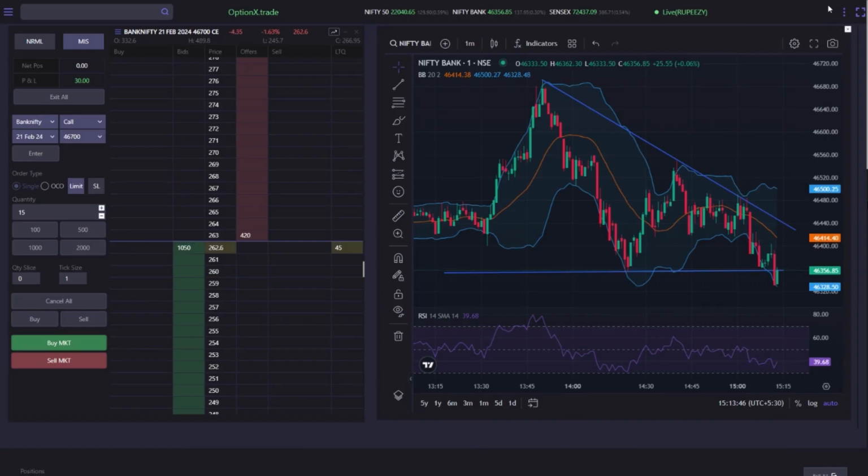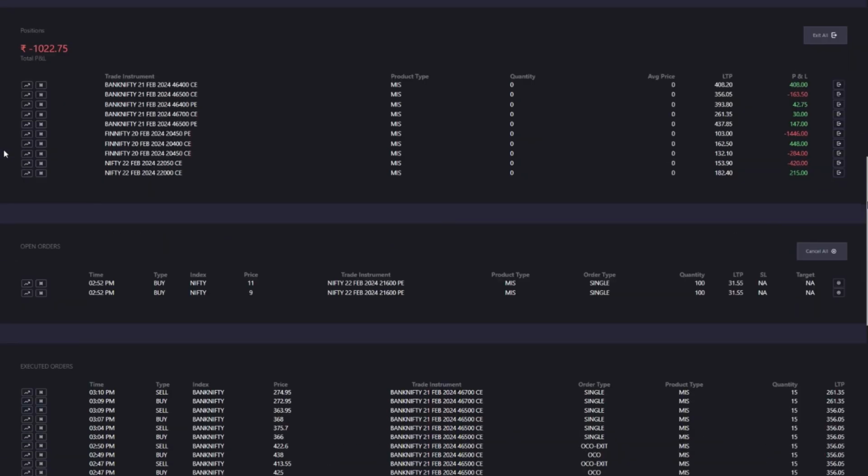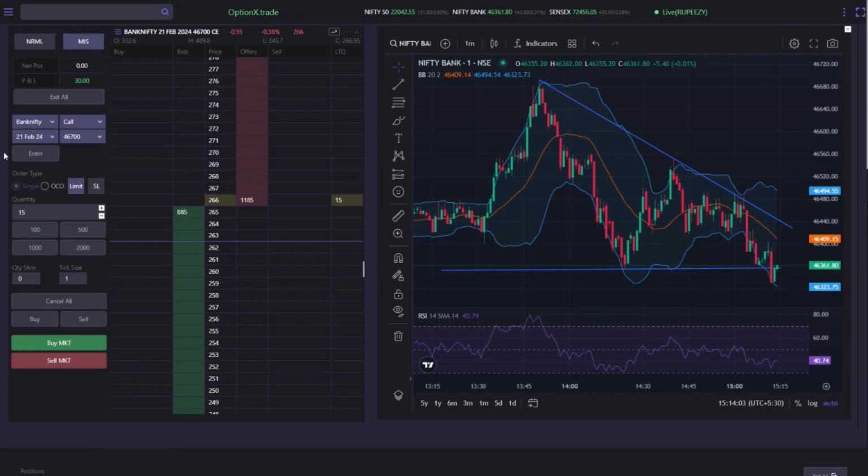OptionX is an intuitive trading interface that combines a static price ladder with single-click order entry. Traders can quickly and confidently place orders even as markets change rapidly. In this video, we will take a tour of the OptionX interface and learn how to place orders.